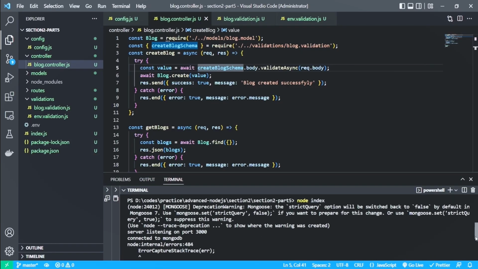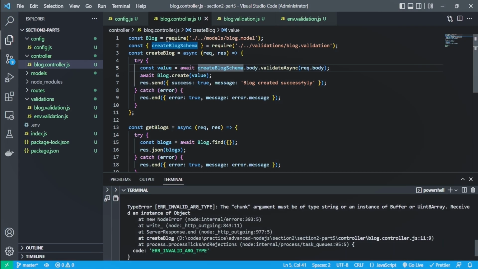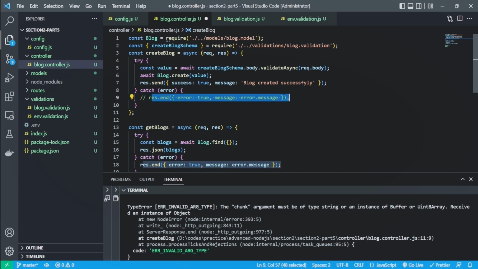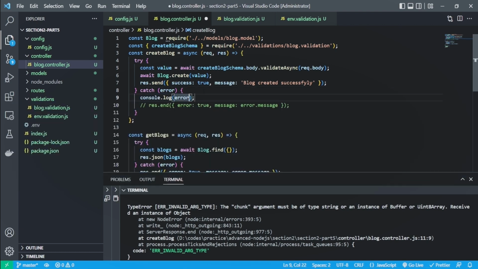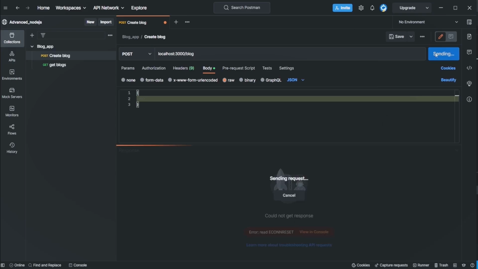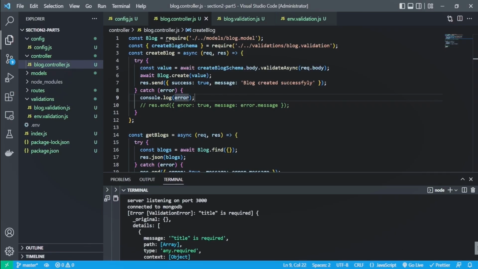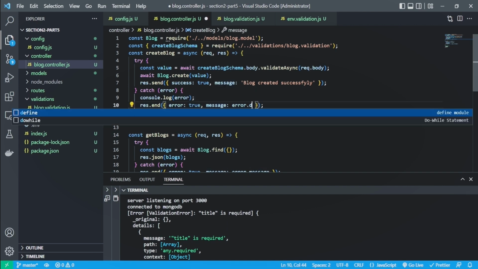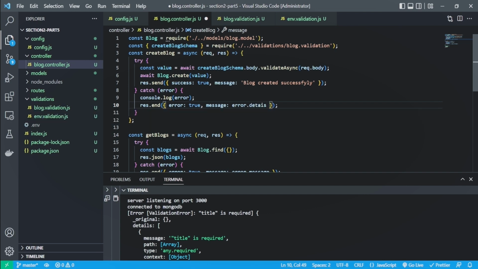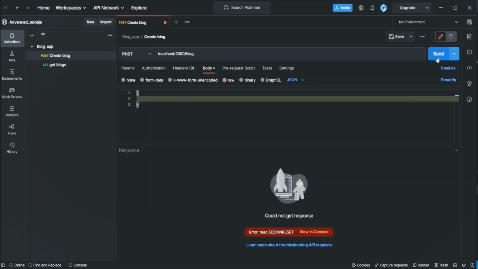Okay, we got an unexpected error. Let's see what it's about. So here in the catch block, let me comment this out and console log the error to see the format of the error. So let me restart the server and send the request again. You can see here it's logging the validation error with details, and the format is a bit different. So let's change the error.message to error.details. So again, let me run the code and send the same request.